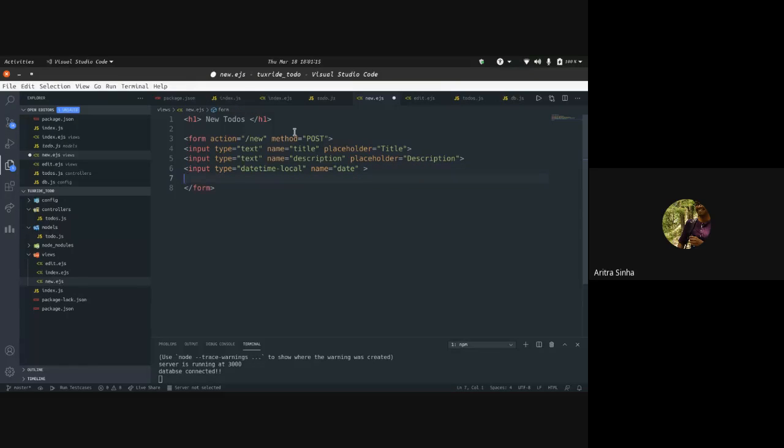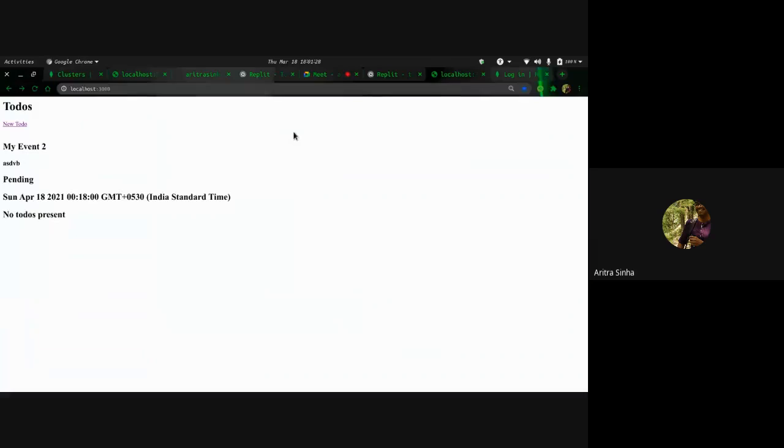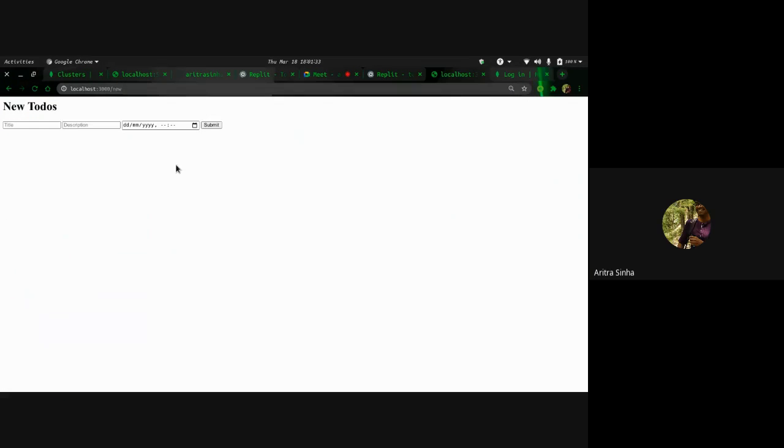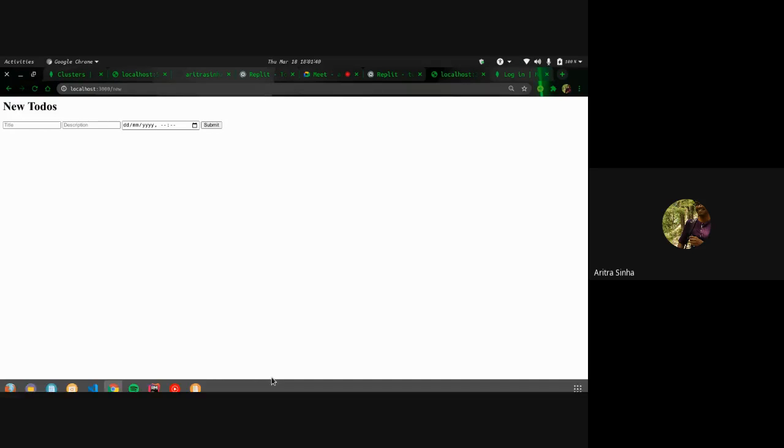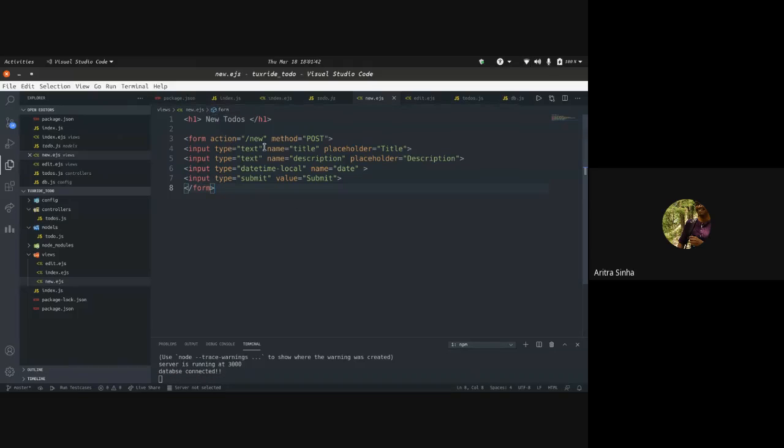After this, we'll just create an input type equal to submit, and we'll add a value submit. Fine. I hope the form gets created once I reload it. Yeah, so the form got created. The name of each and every form field is given here. We fill the form, we submit, and it will be created. What it will do is send a post request to the /new endpoint, and we have to define that here.